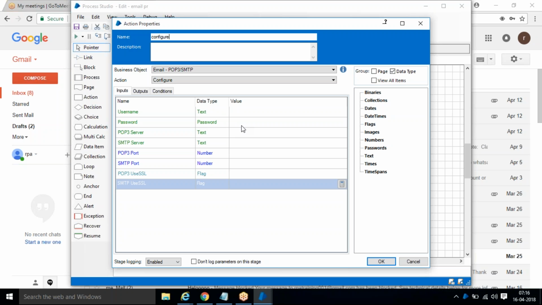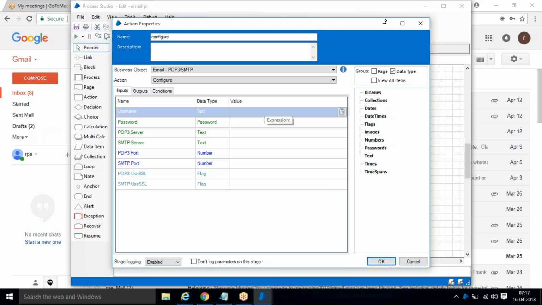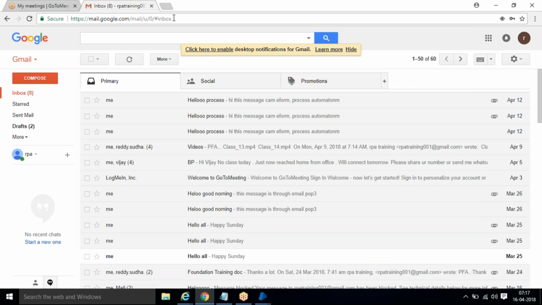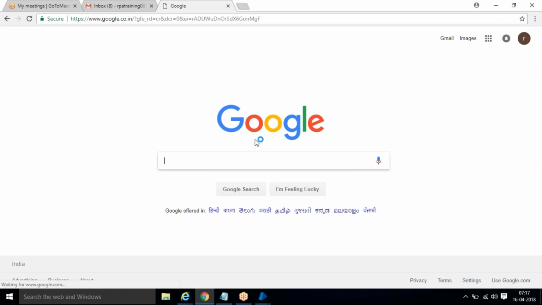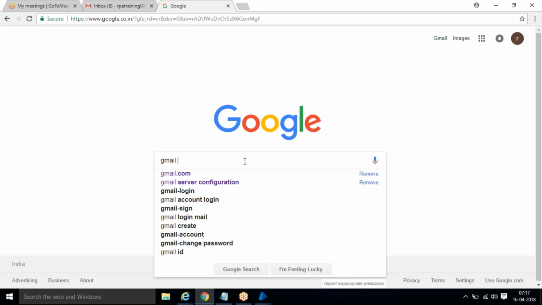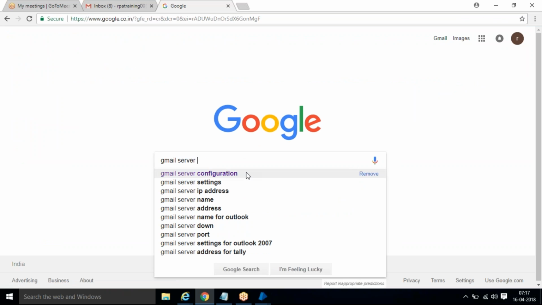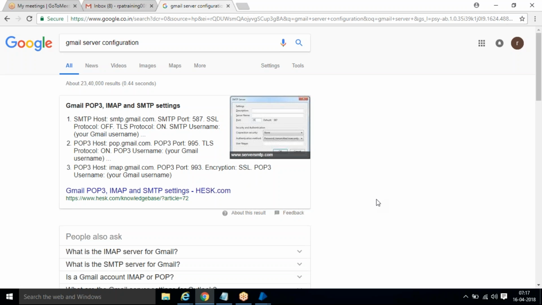But what about these server details? Most of the time it will be configured by your admin. If it is not configured by your admin, and you need to know all these things, see what it says: POP3 server details, SMTP server details, POP3 port, SMTP port, POP3 use SSL. Go to Google and search for Gmail server configuration details.